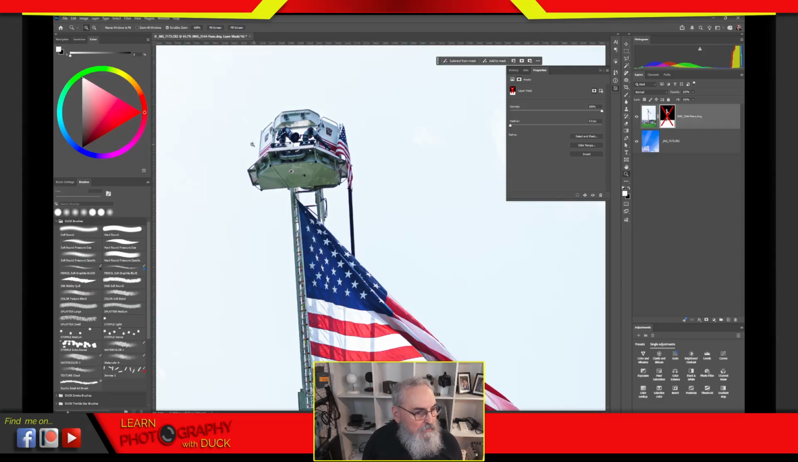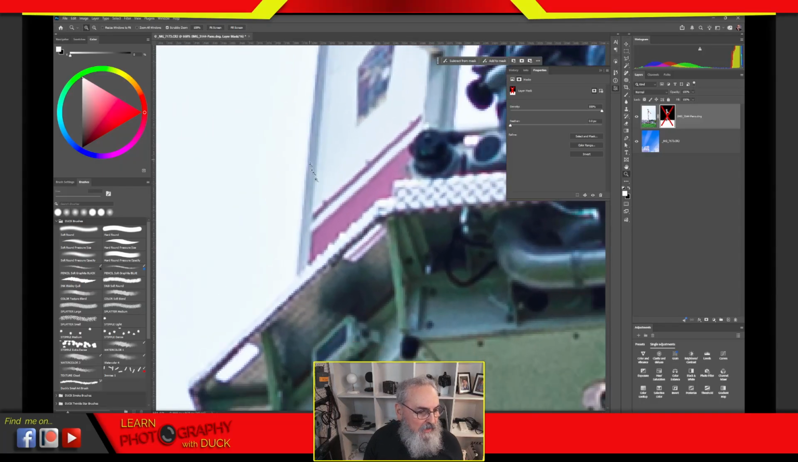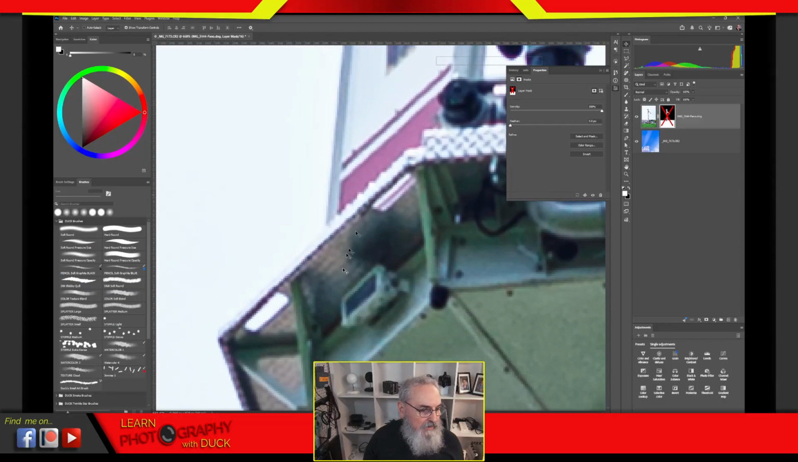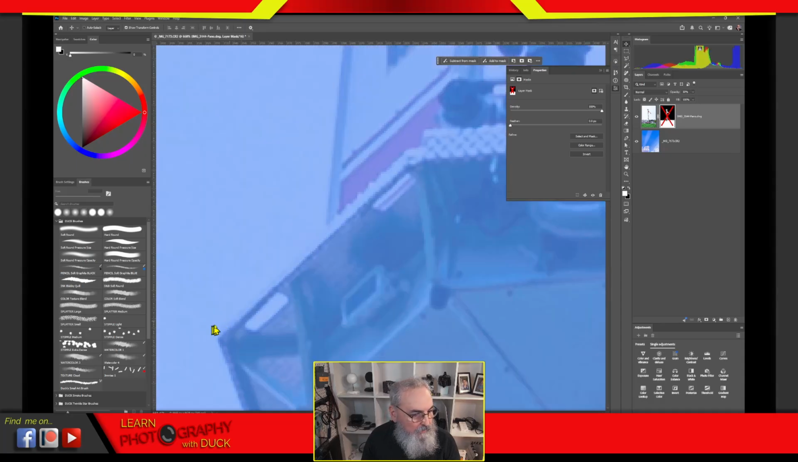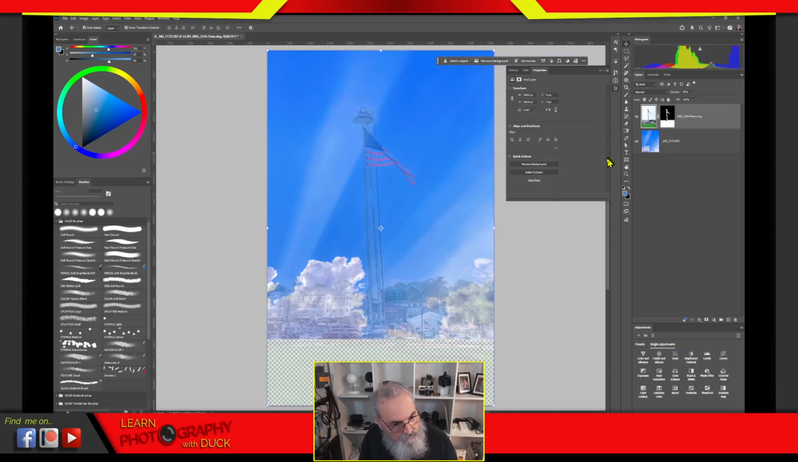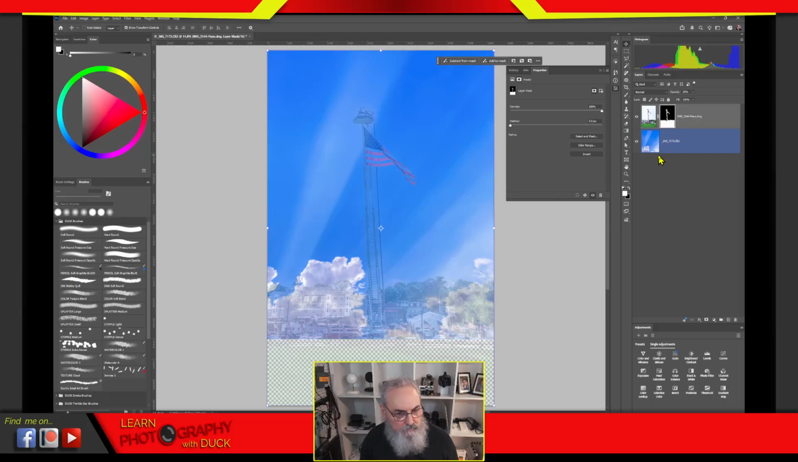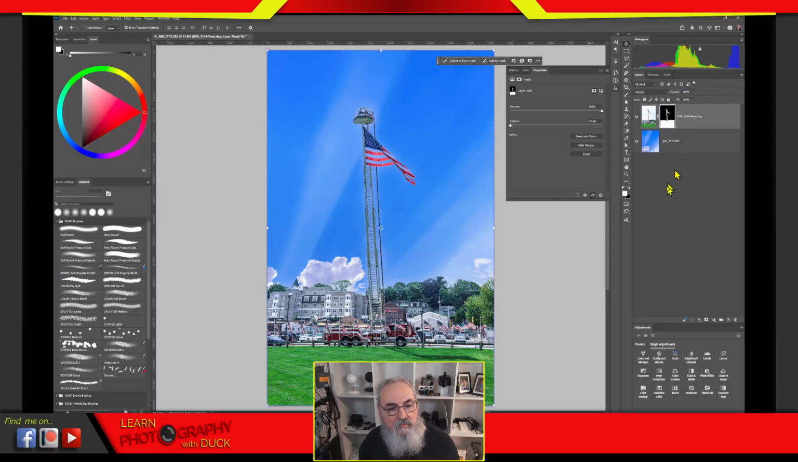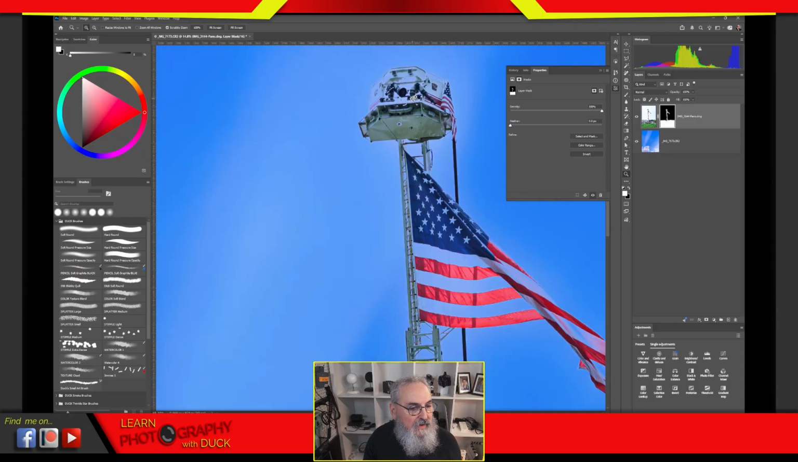So if we zoom in really, really far here, you can see that this edge, oops, what happened? Oh, hold on. What the heck did I do? I inadvertently made it transparent. Okay, here we go. Let's try that again.